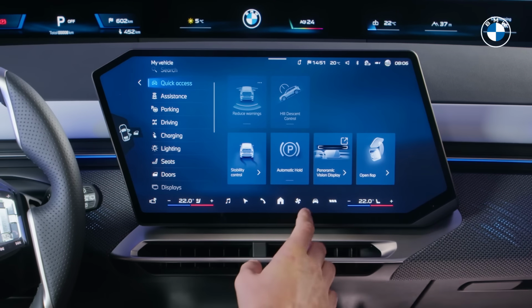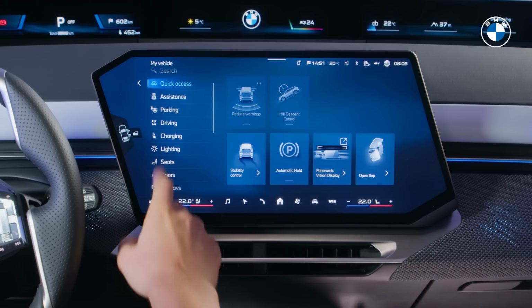This is done through the driving assistance button on the steering wheel. And this car will come with Driving Assistant Plus as standard. This means that you get active cruise control, lane control, and lane guidance as standard. This can all be configured within the settings menu for driving assistance.